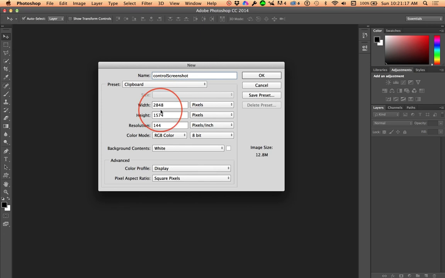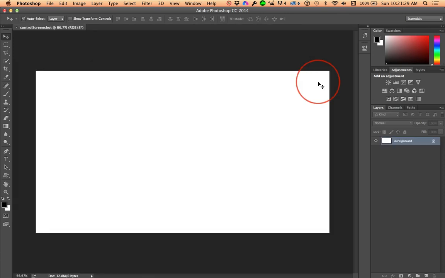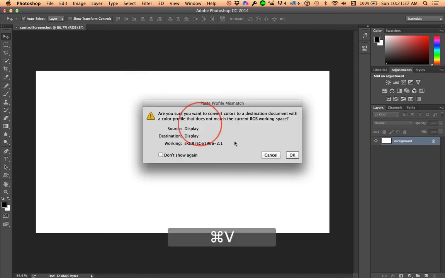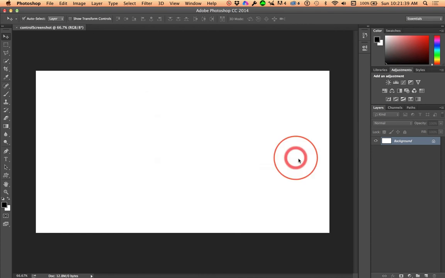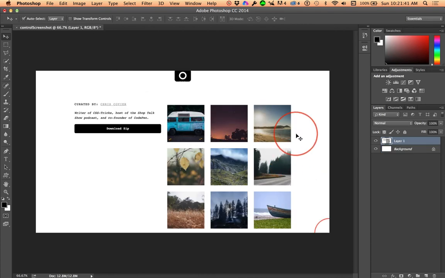So here's my screenshot. You notice the width and height. Hey, that's pretty big. That's because I'm on a Retina display, but it's set to 1440, but Photoshop still sees the Retina capture. So that'll come into play in a minute. So now I have a blank document sized exactly the size. If I hit Command V, see, here's my information on the clipboard, and there's my screenshot.